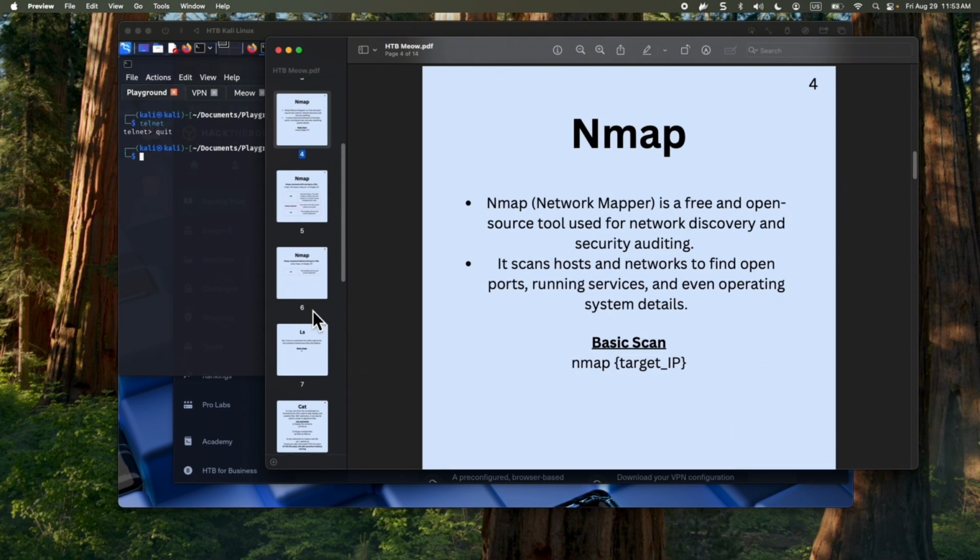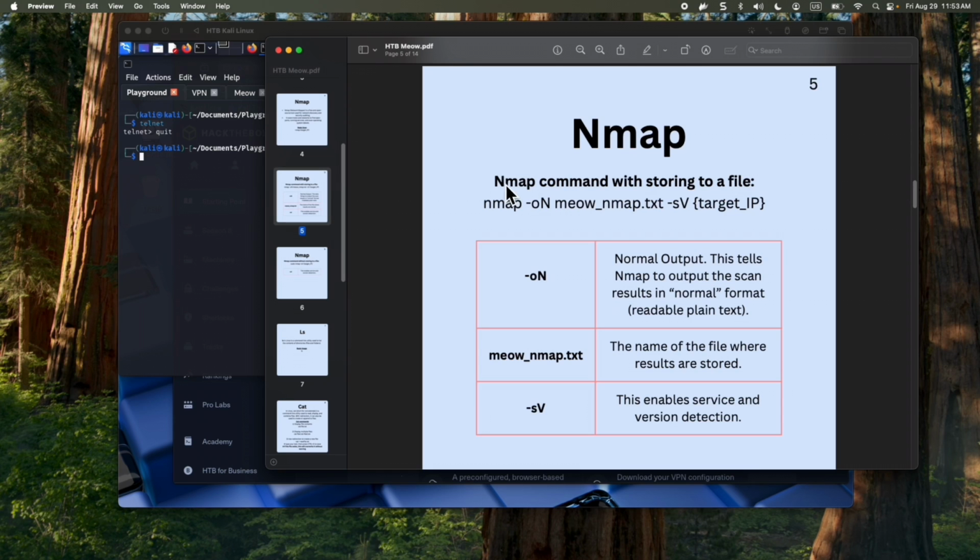Next, we have Nmap. Nmap is short for Network Mapper, which is a free and open source tool used for network discovery and security auditing. It scans hosts and networks to find open ports, running services, and even operating system details. To run a basic scan, you type nmap, then the target IP. Let's say we want to run an Nmap scan and store the output to a file. We will type nmap -oN, capital N, then the name of the file.